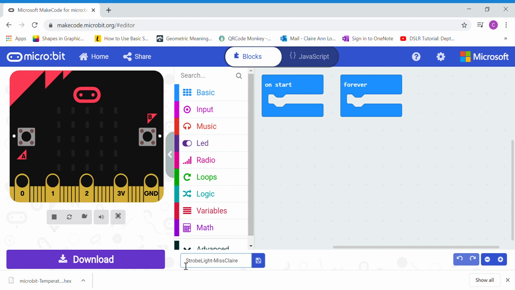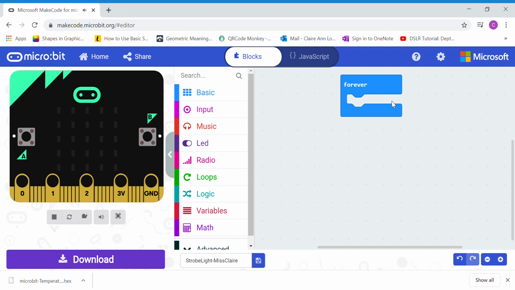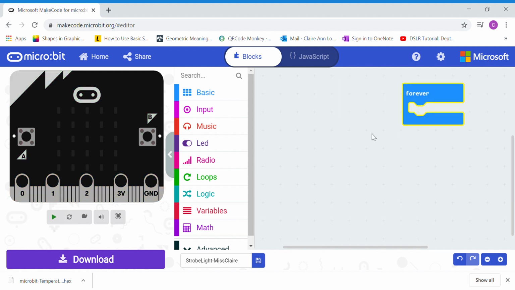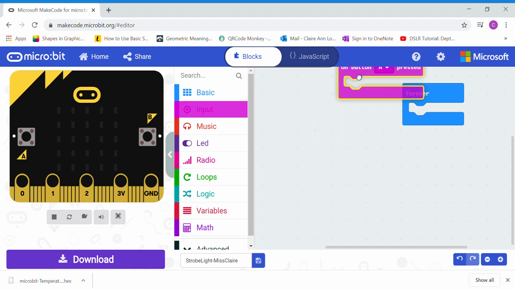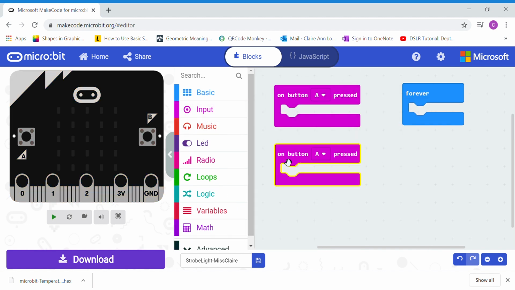Okay, for the strobe light, we're going to delete start because we are not going to use it, but we are going to use forever. And I will explain this later. Now everyone, today our strobe light is going to show us a rotating string of light that will be activated by button A on and button B off. So let's start coding for that by adding our input button blocks. One for button A and one for button B. So this is our on and off.